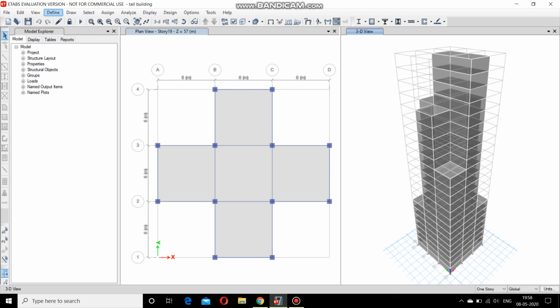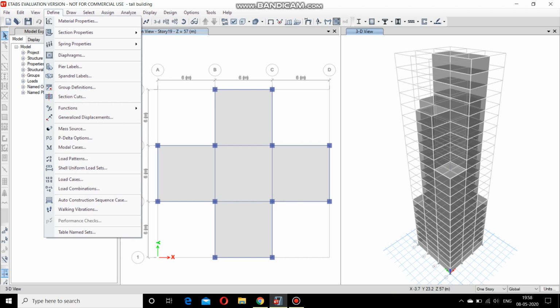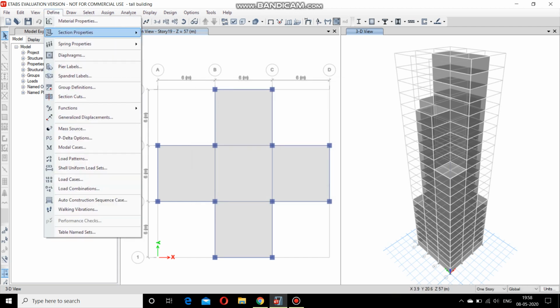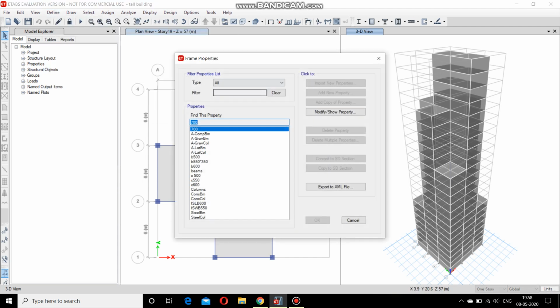First we drew the grid lines at 6 meter intervals in both x and y directions, and then we defined the materials used, such as M40, HYSD 415 and mild 250 steel. Then in the sectional properties we defined three types of column sections, 500, 550 and 600, and for beams we also selected 500, 550 and 600 sections.